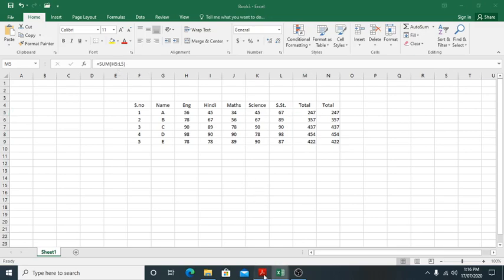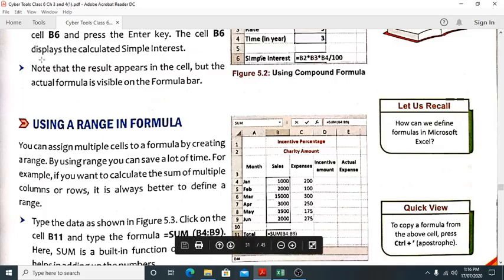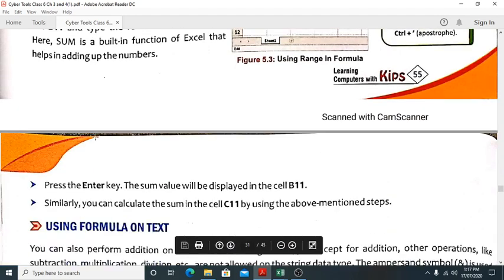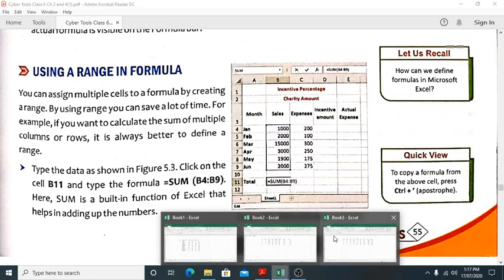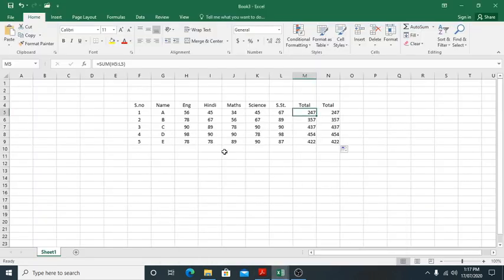There is given also, you can see students, we can assign multiple cells to a formula by creating a range. By using a range, we can save a lot of time. What we are telling here, this is the difference. Here, we are talking about the 5 subjects.